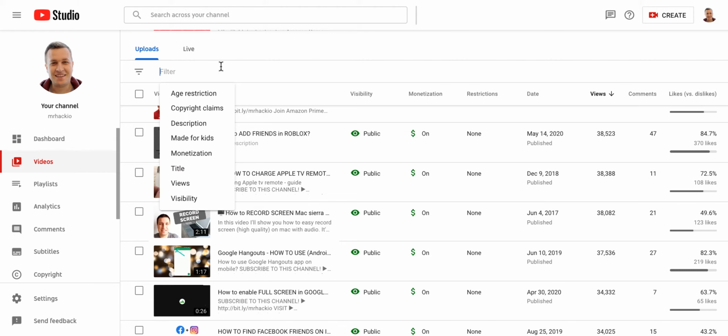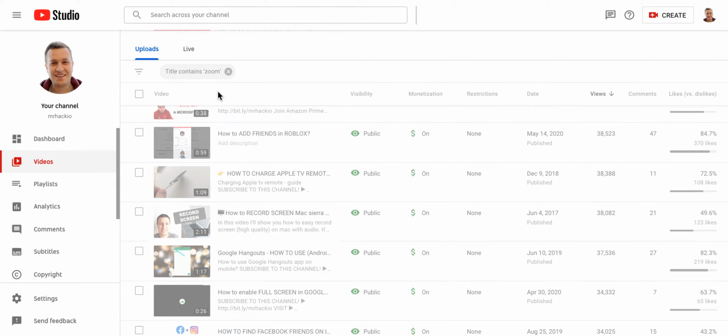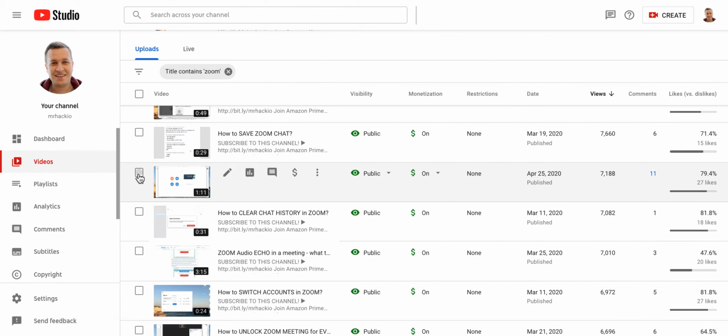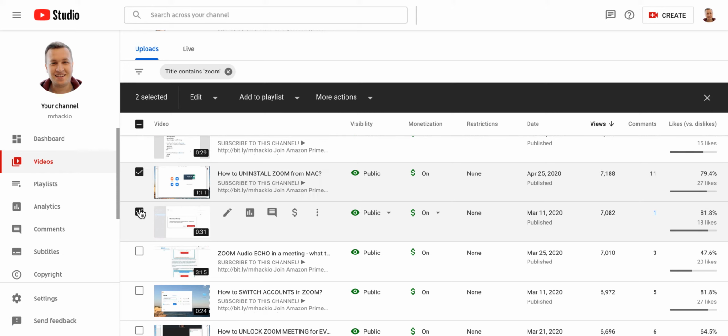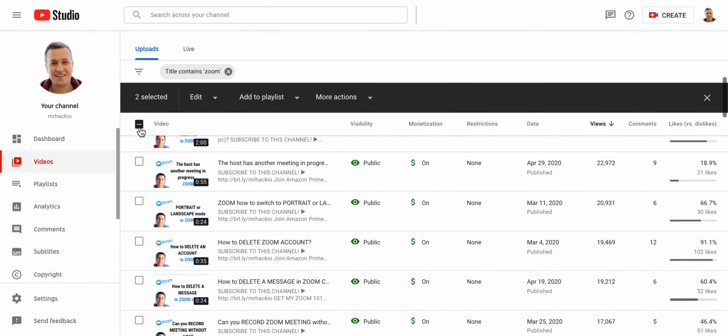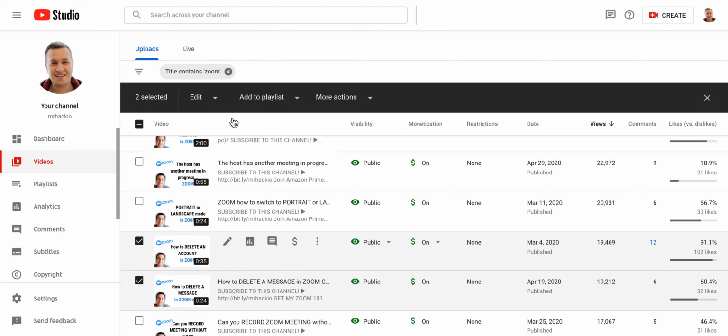So just go to videos and then filter the videos you want to edit. For example, I just want to edit videos which contain Zoom in the title. I can then just select a lot of them and click edit. Of course, you can bulk select all videos and it will select like 50 or hundreds of videos. You can just click select all.